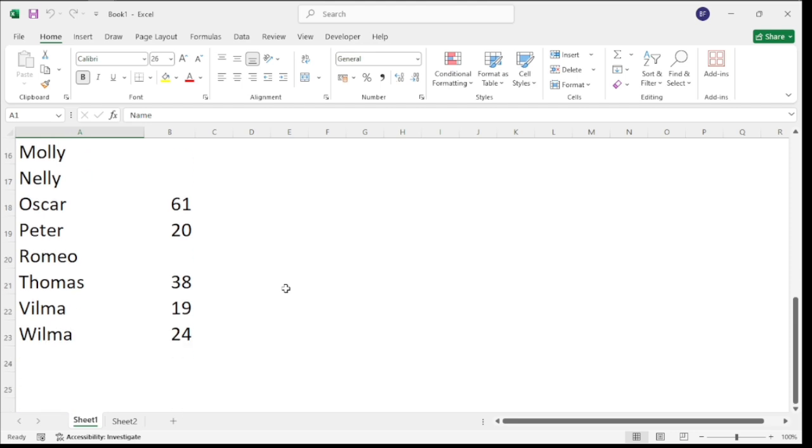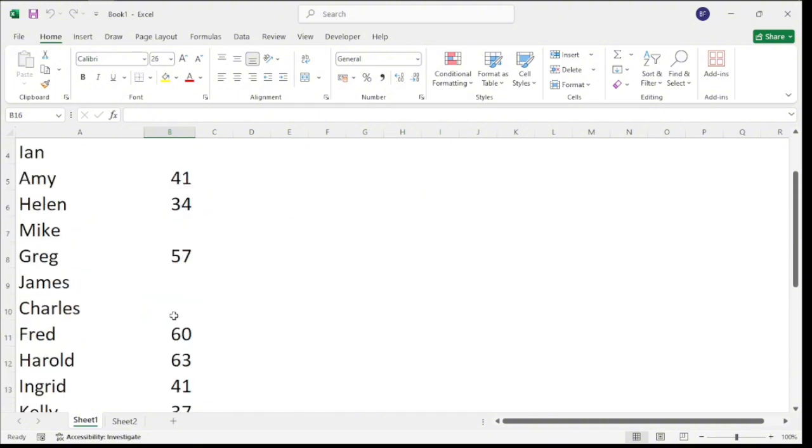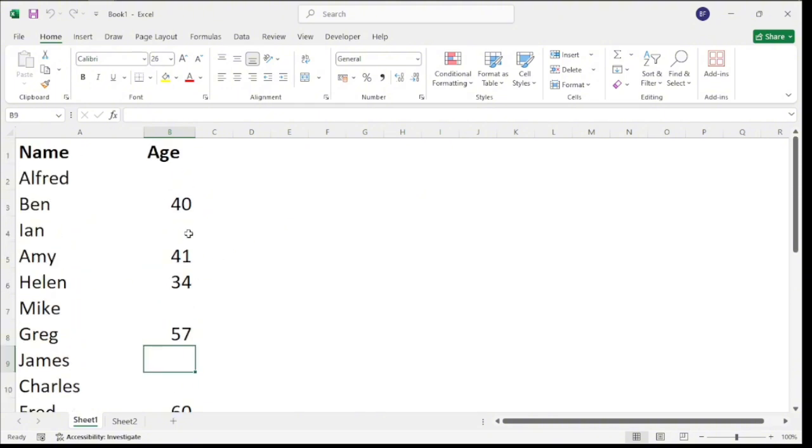Let's find out. There are many ages that were removed here because they were invalid ages.